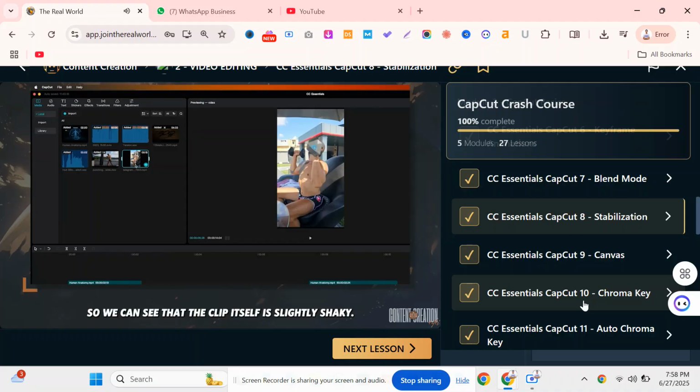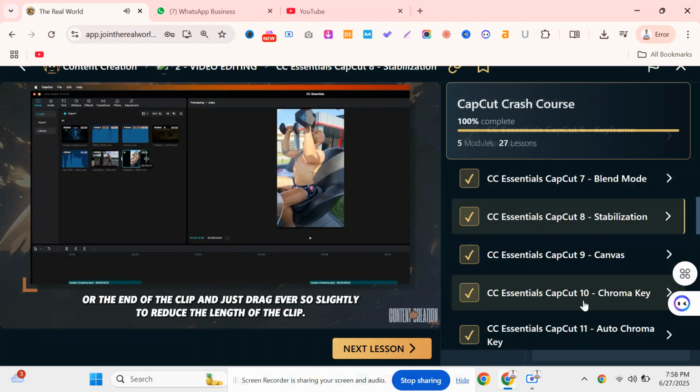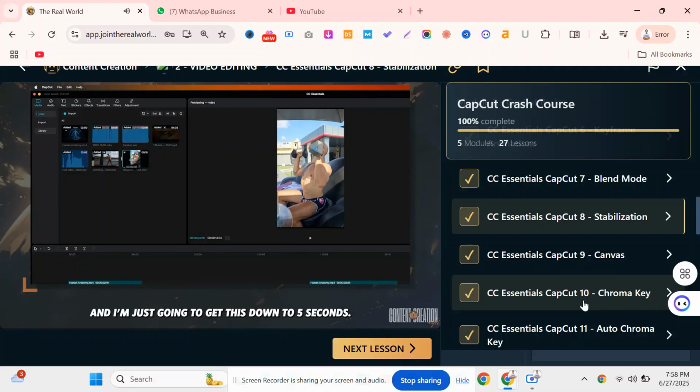So we can see that the clip itself is slightly shaky. I don't necessarily need the full duration of the clip. I can drag this clip into my timeline, and from there I can crop it and change it. However, instead of doing this, I can just simply highlight my mouse over the beginning or the end of the clip and just drag ever so slightly to reduce the length of the clip. And I'm just going to get this down to 5 seconds.